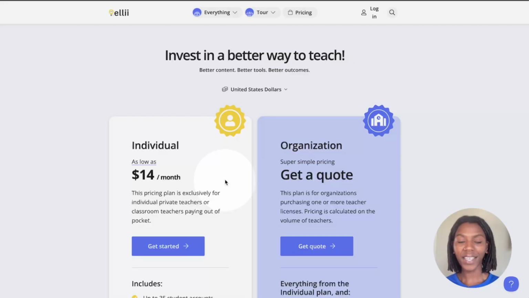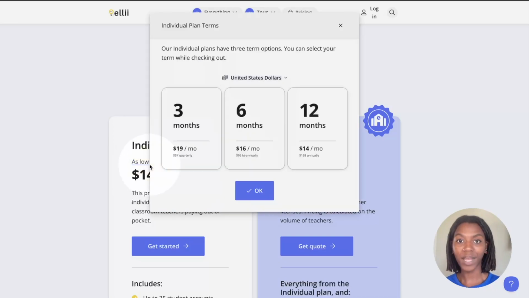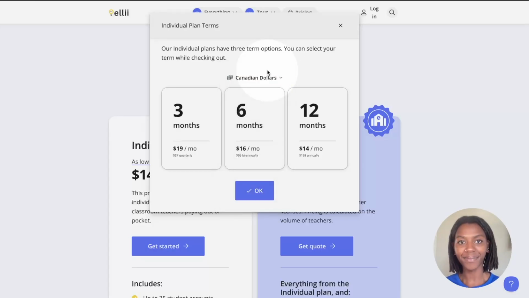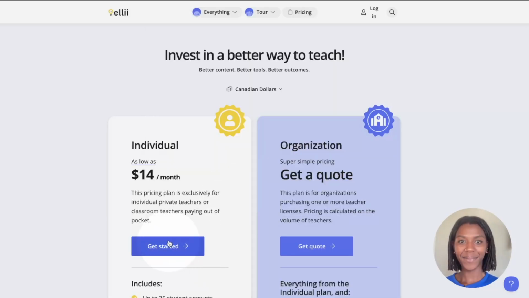To view the pricing for the individual plan, click as low as right above the monthly breakdown. This will display the pricing for the 3-month term, the 6-month term, and the 12-month term. If you need to change your currency, click the arrow at the top and make your selection. Click Get Started to continue.